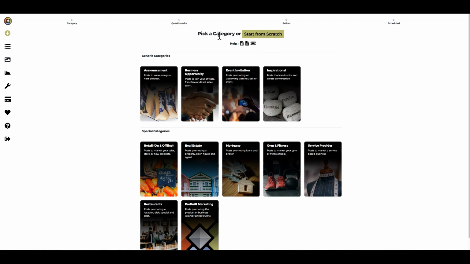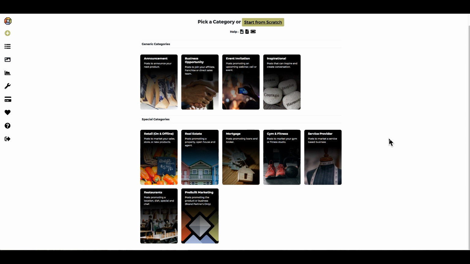Or you can pick an already made category, which are down here. You have generic right here, and you have special categories right here. I want to also point out that you do have video help right here, written help right here, and if all else fails, contact support. If you sign up under me and you need help, you can always contact me as well.